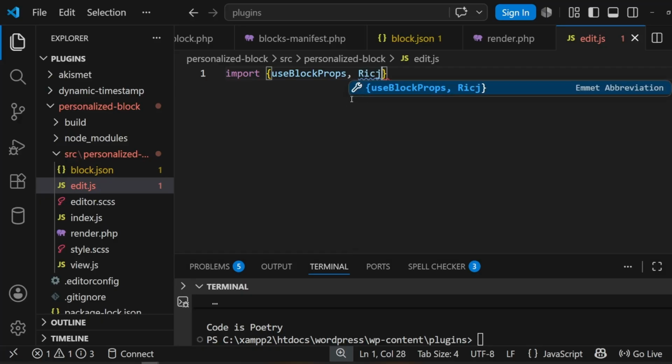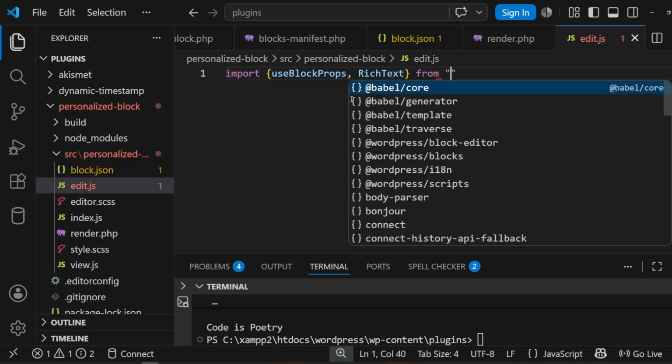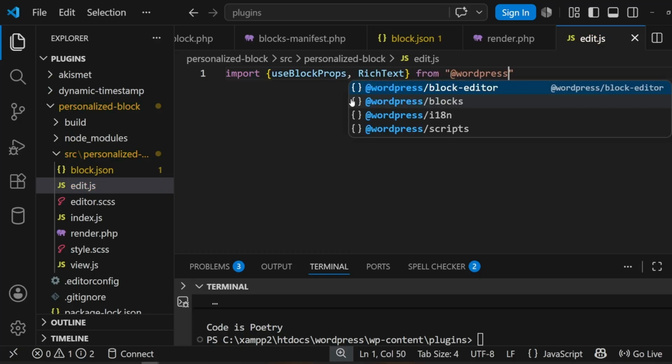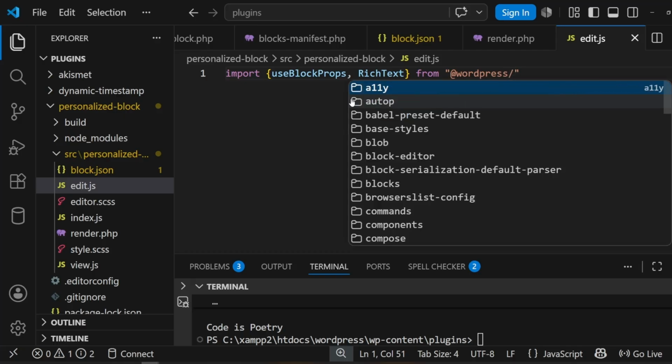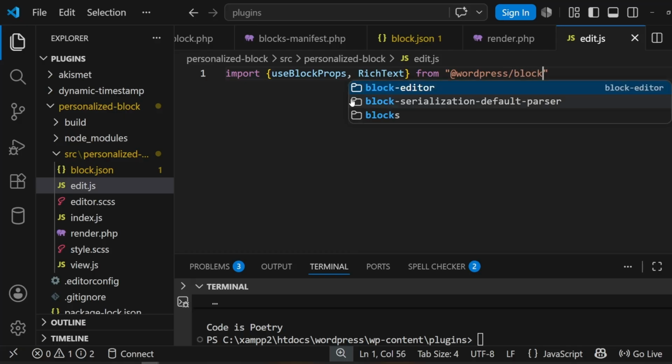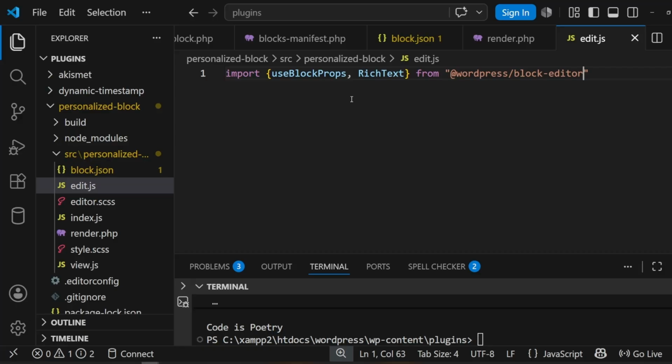Then we're going to import the RichText. So where are we going to import that from? We're going to import that from the WordPress folder. Then we have a file there, block-editor. And then is a semicolon. So we are importing these two functions so that we can use them later.